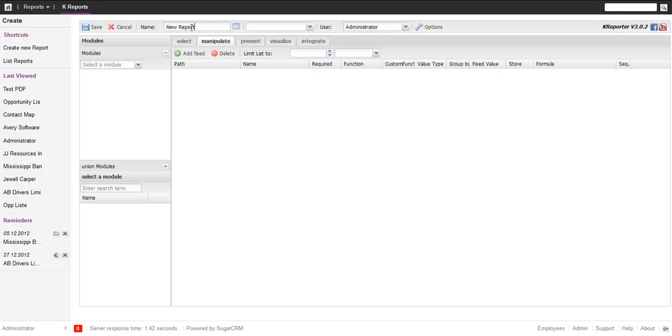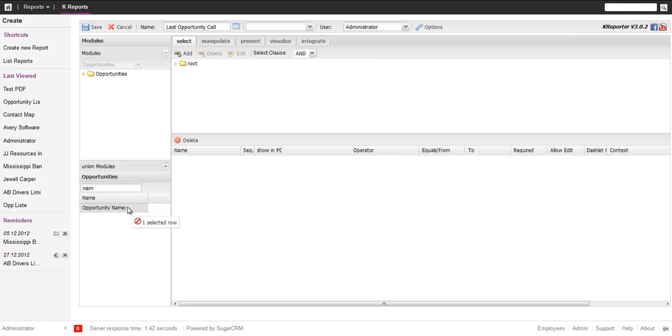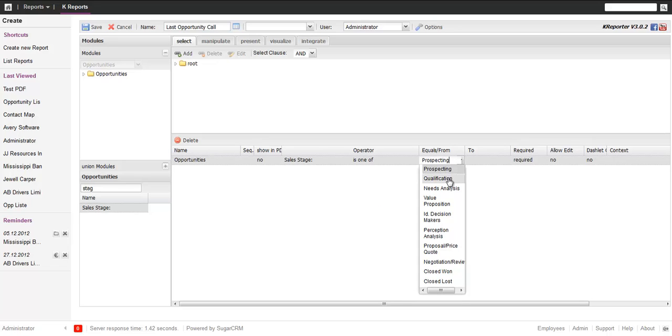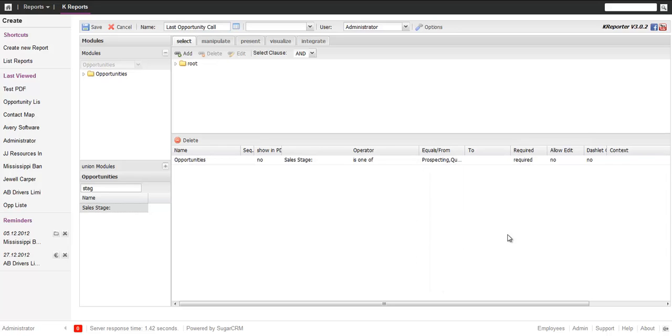and start from opportunities. So we're going to look at the last date of calls for an opportunity. It's okay, we start from the module opportunities. Then we take the opportunity name. And of course, I only want to take open opportunities. Okay, we take the sales stage as a filter. It should be not one of the closed ones, closed won and closed lost. So this is fine.